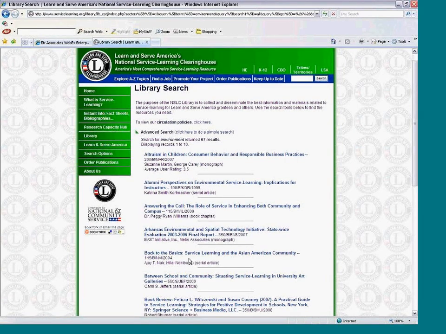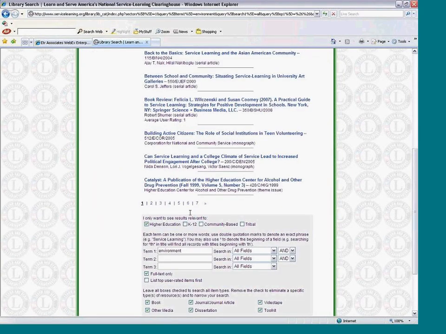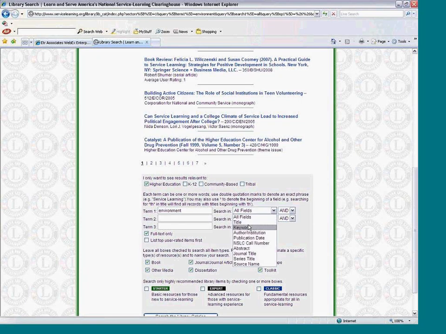You can also search, not only, I was searching all fields, but by title, if you know what the title is, keyword, by author or institution. So if you're looking for anything written by, say, Shelley Billig or maybe Campus Compact, you can limit by that. Publication date, if you're looking for just the newer items.